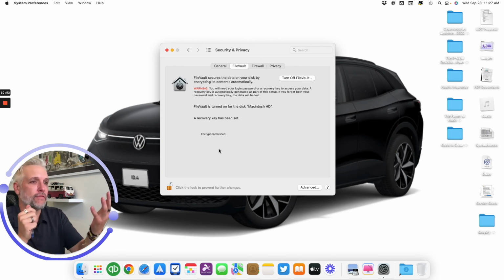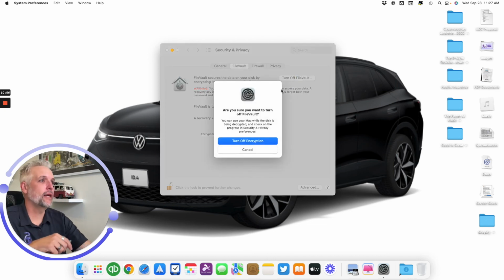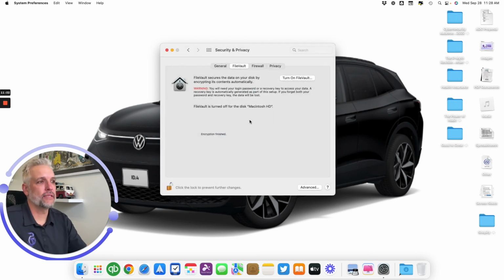Now, if you ever want to turn it off, you just simply come back in here, click the turn off button, turn off encryption, and it basically decrypts your drive. And it's turned off, and that's it.